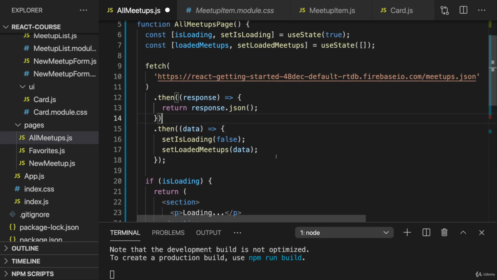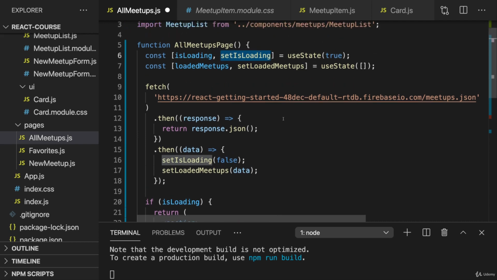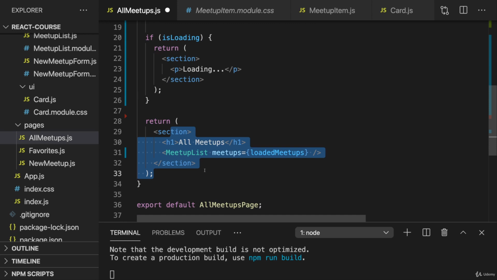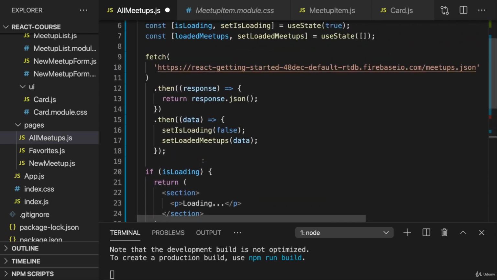You might recall that I mentioned when I introduced state that when we call this state updating function, we tell React that it should re-execute this component function and re-evaluate it, and then return the updated JSX code. That's the idea of state. It allows us to re-evaluate a component and possibly render different content on the screen whenever state changes. The problem here is that we change state once we made our request. We changed the loading and the loaded meetup state.